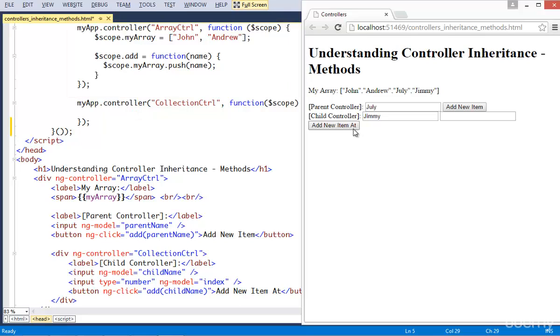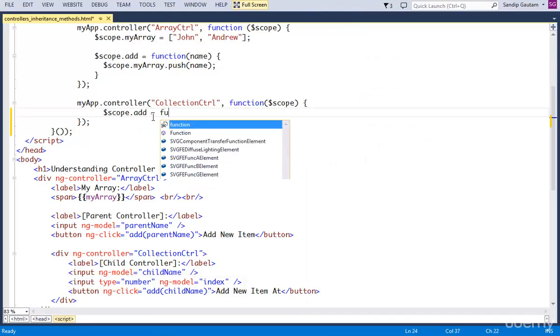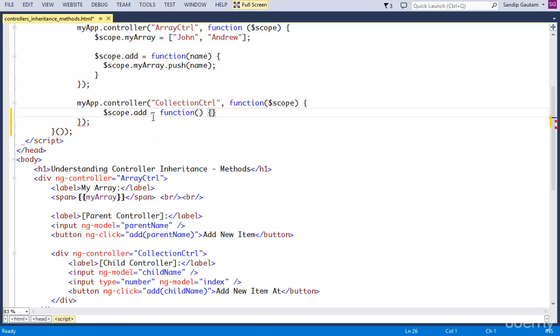Awesome, right? And the story never ends here. If your child controller needs different behavior for the same function, you can override the function in the child controller. So I'm going to override the add behavior from the parent controller here on my collection controller. Here also I need to add an item to an array, but not at the end, but at some specific position. That's why I have created this number field here, using which I can specify the position where we want to add the item. So I'm going to override the add method in my child controller.